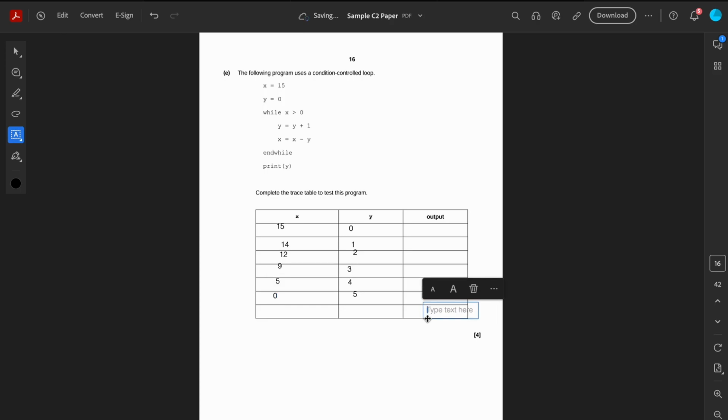Well, y at this point is 5. And we are done. However, on more modern exams, they're starting to put line numbers in.